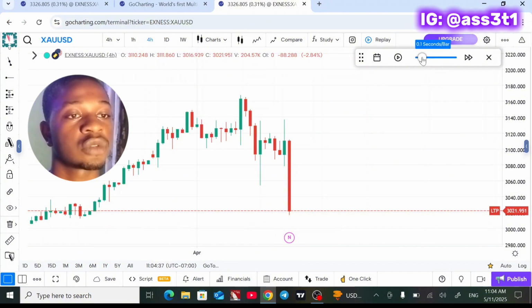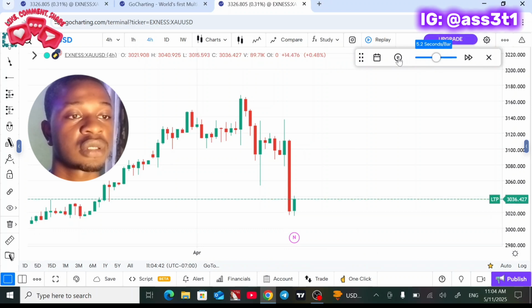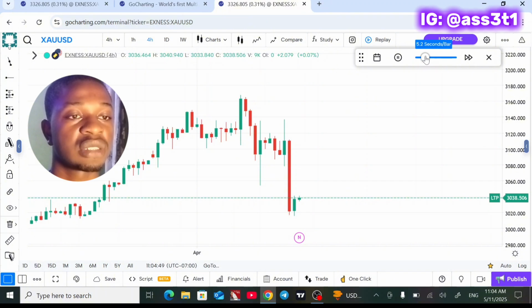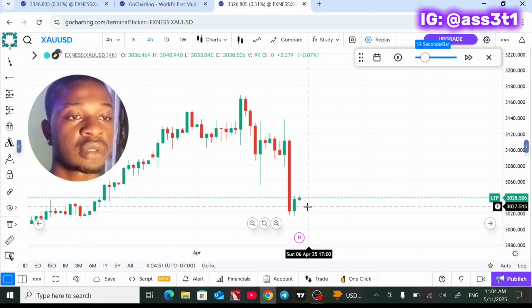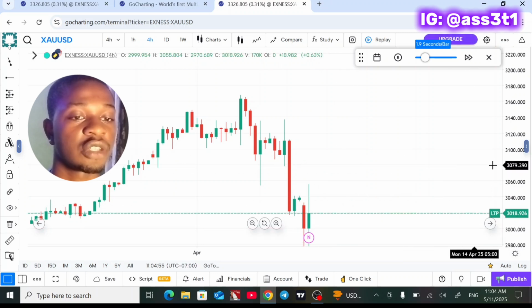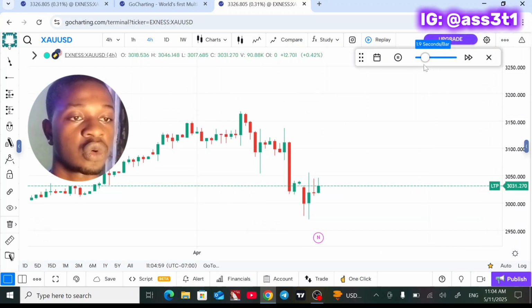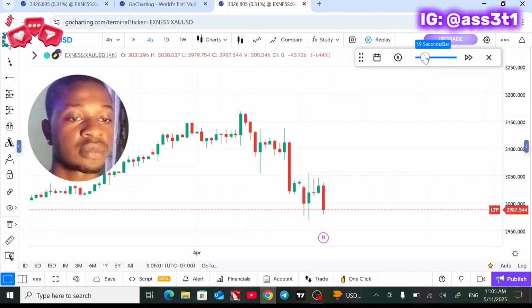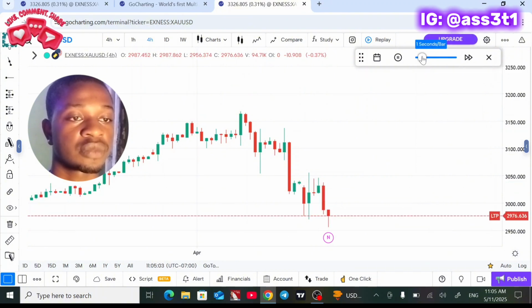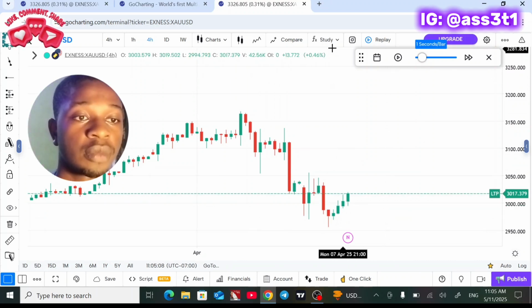Yeah. So let's just move this a little bit. I don't want this candle to be too fast or too slow. So let's see. 1.9 seconds. That is, you can set how fast or how slow you want it to come up.